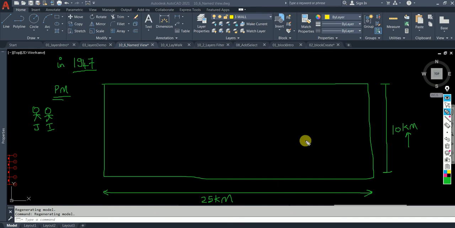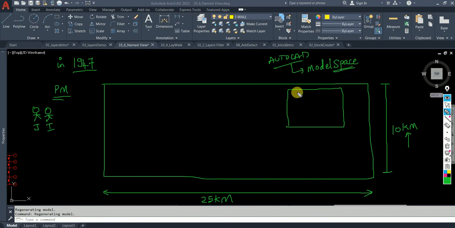Then we will draw some buildings inside. We are still in model space. Model space is the space where you draw, where you do modification, drawing, whatever. John told you always use 1:1, and every DWG file has only one model space, only one. The buy one get one free offer is not there.